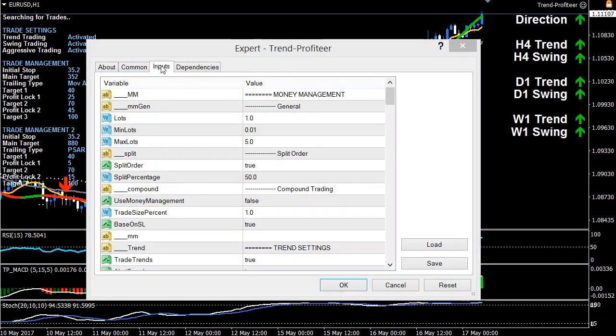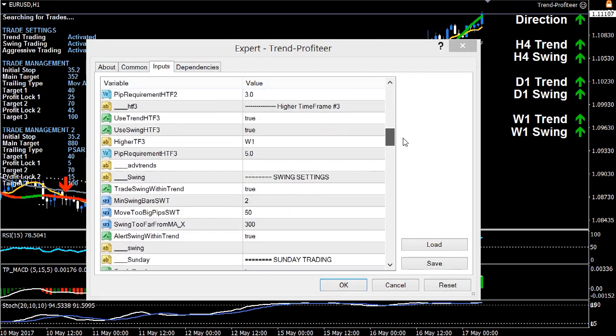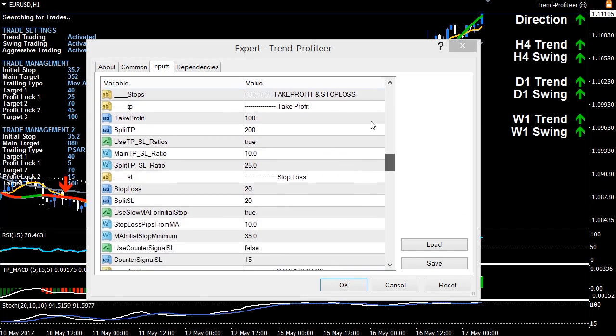If your tab is not on inputs, click inputs, and we'll just scroll down to the take profit and stop loss section, which is here. So the Trend Profiteer Trade Assistant allows you a lot of flexibility in your ability to place both take profits and stop losses. So let's just go over it. And of course, we have more information and examples in the user guide and quick reference guide of the Trend Profiteer Trade Assistant. So make sure you download that if you haven't already.